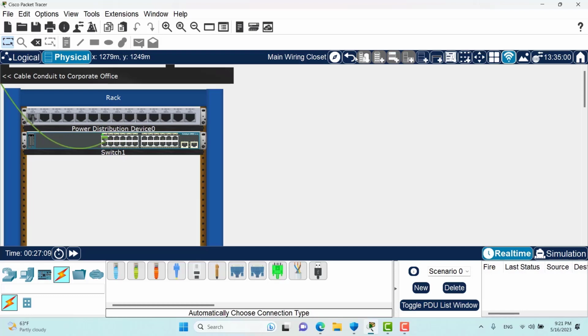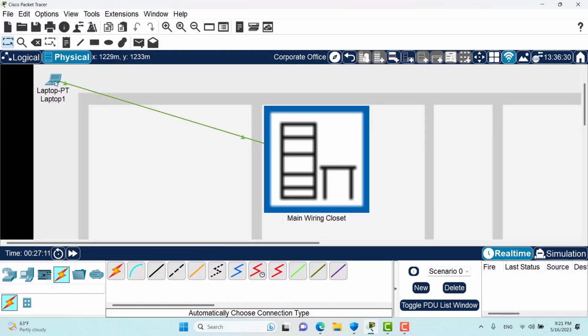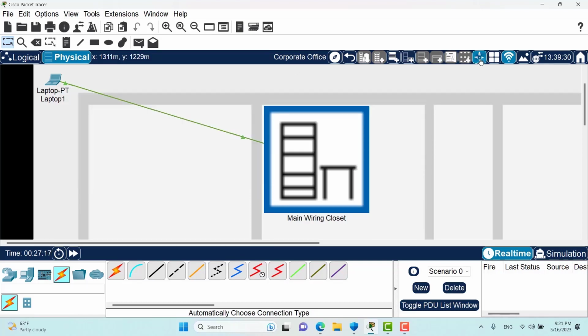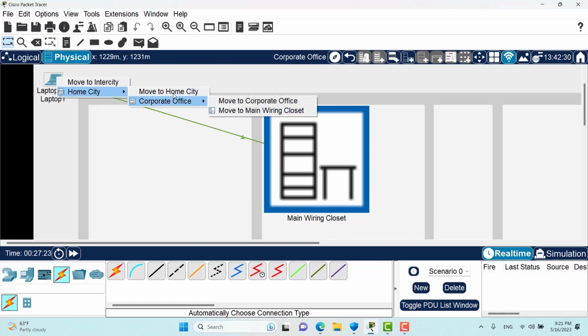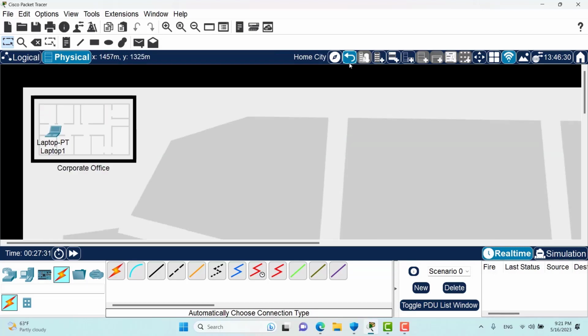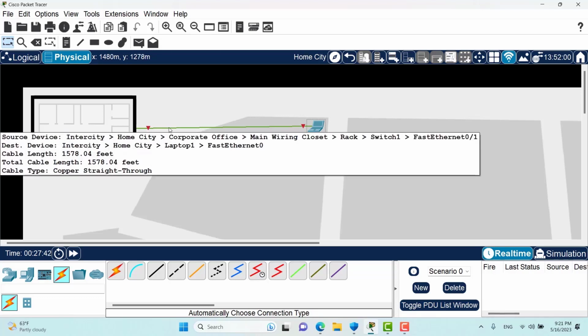But if I go back in my physical view and bring this laptop to somewhere else very far away, let's move this laptop, for example, instead of the corporate office, we want to put it inside the home city. Now if I go back, as you can see, this laptop is inside the home city. It's very far away from the corporate office. Probably, I don't know, the distance. Oh, that's the distance, 1578 feet. That's a lot of distance.